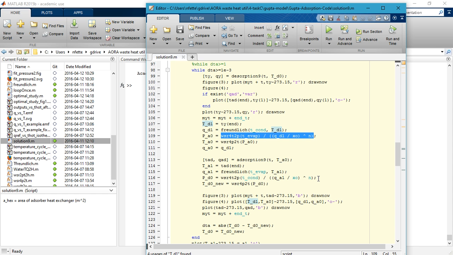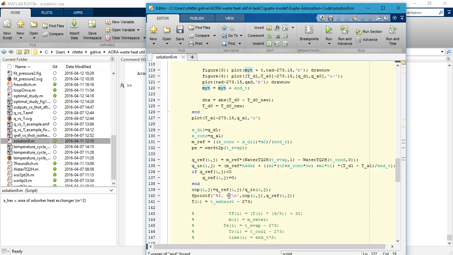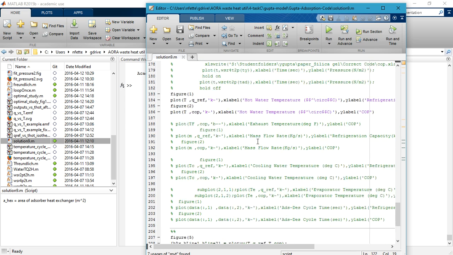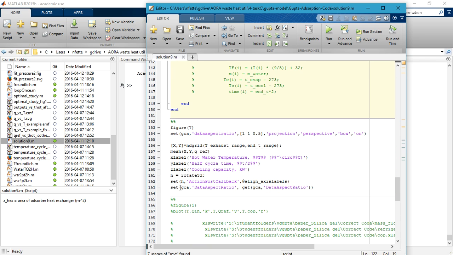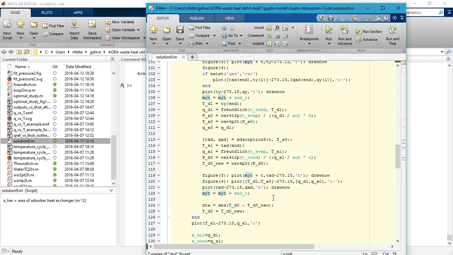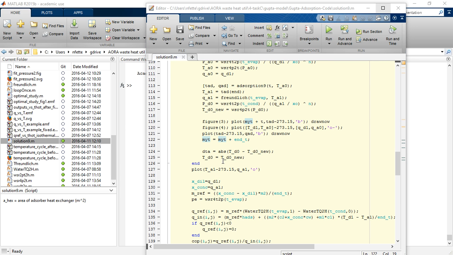This is a Freundlich function, basically. And that's what happens in each loop in this file. And then I just left this other stuff here, to make sure these plotting commands work. Before I go on, I'm going to run this just to see what it looks like, see if it still works. Run the whole file.